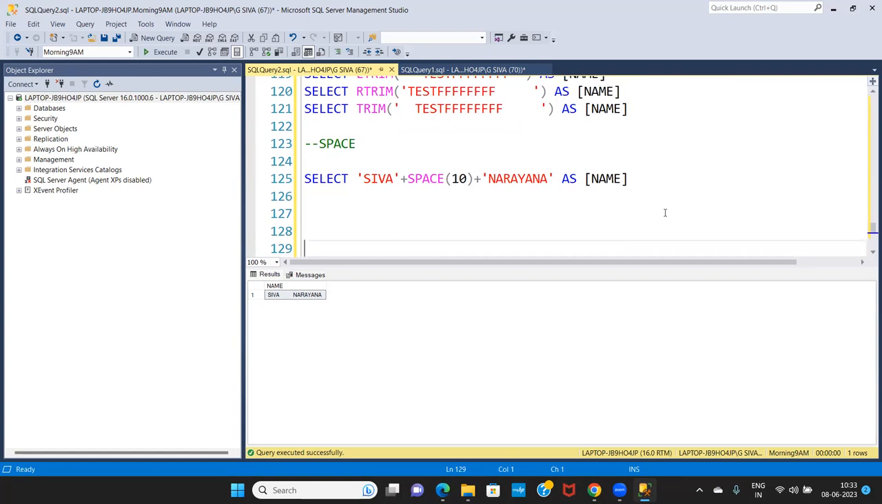So tomorrow we will discuss some other date functions. Today we discussed the string functions. Tomorrow we will discuss the date functions.